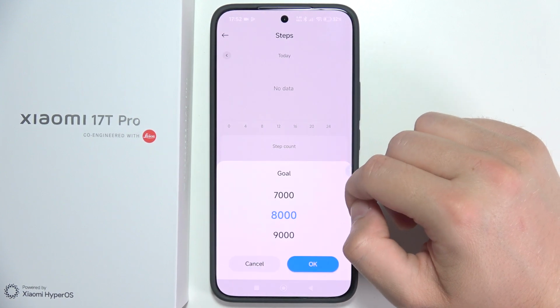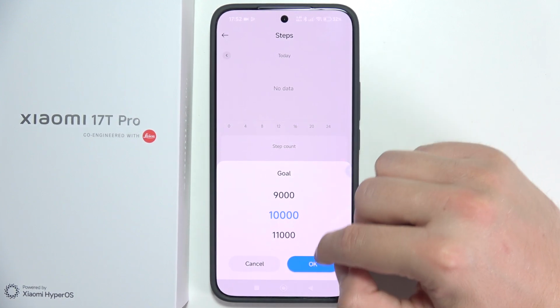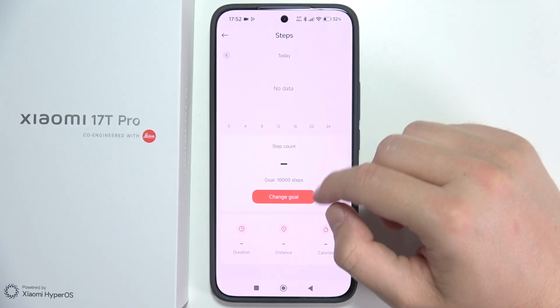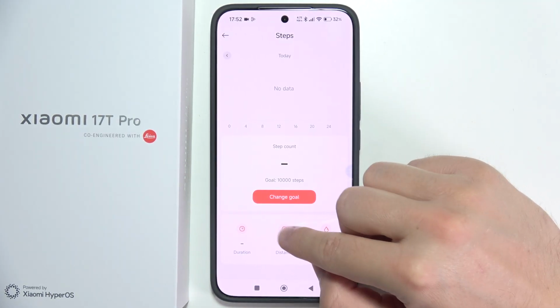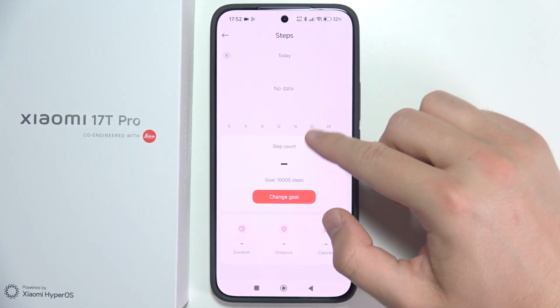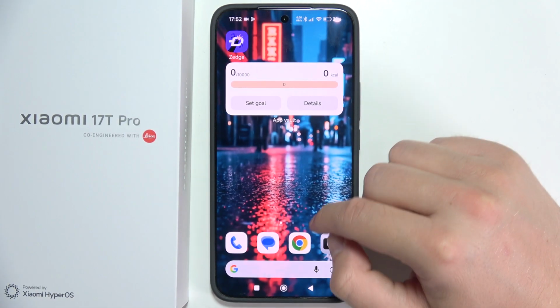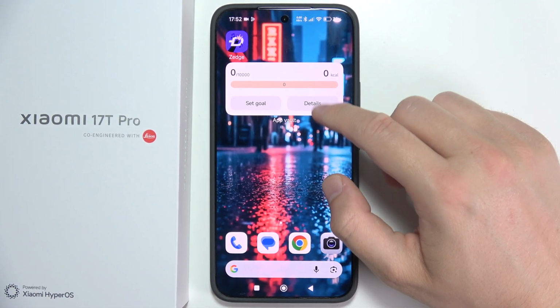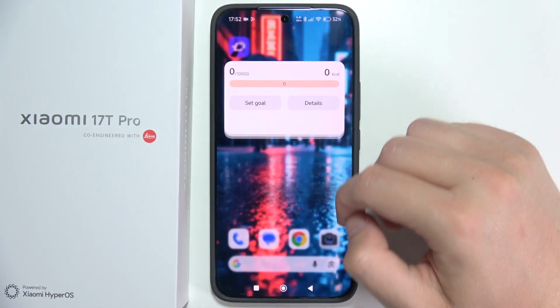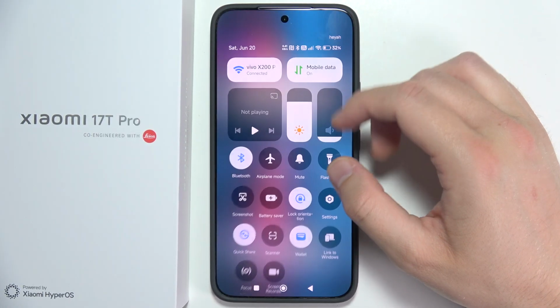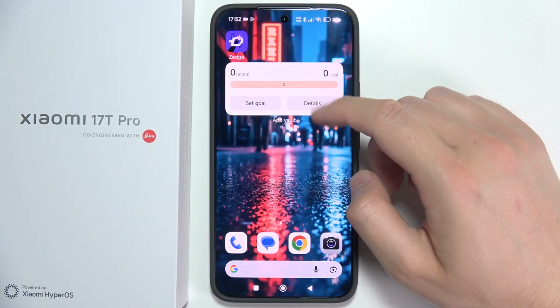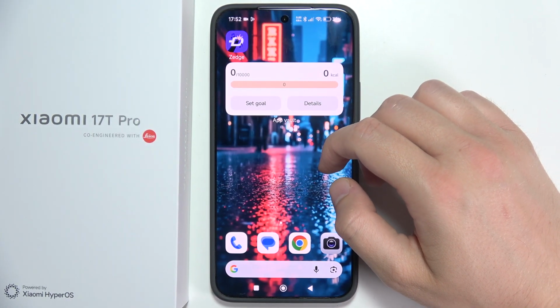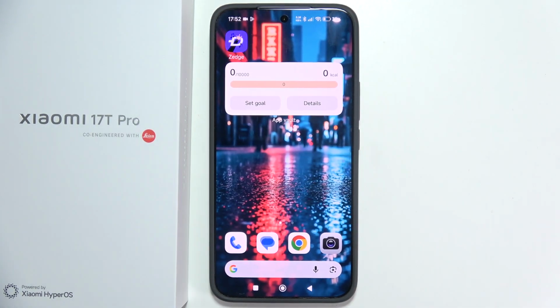You can change a goal. For example, we can set like 10,000 steps. And you can also see here distance, duration, calories for each day. And now when you go back, you can see it over here. We can quickly go to the details and also make sure that you enable location, because without location your phone will not be able to count steps properly.